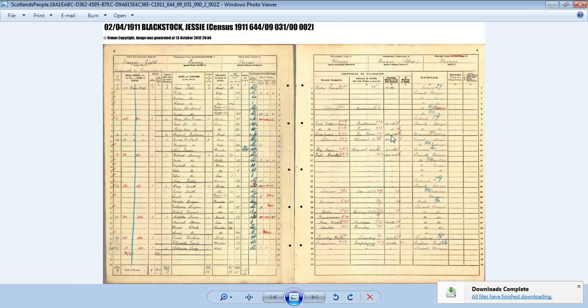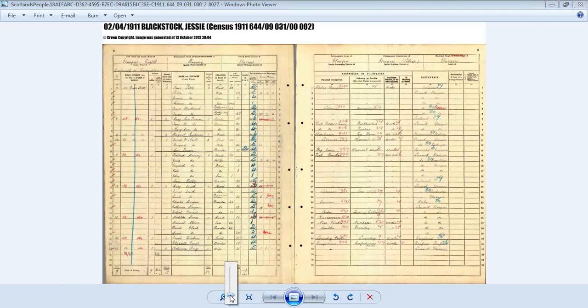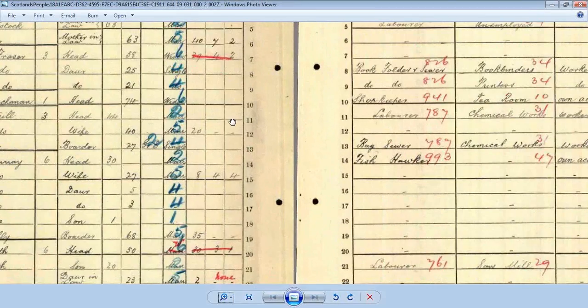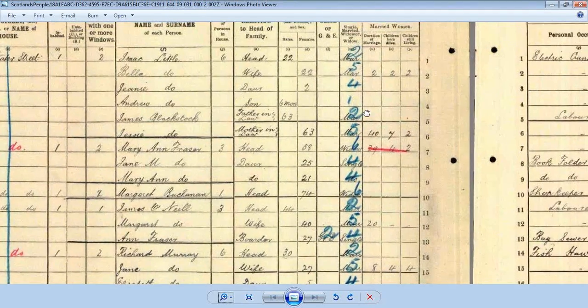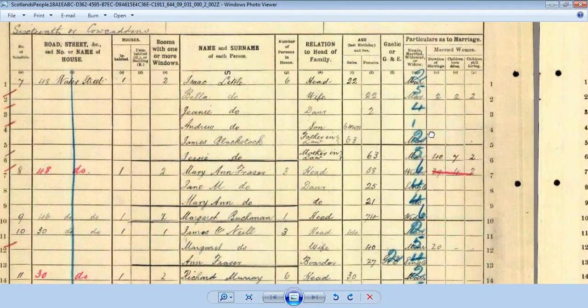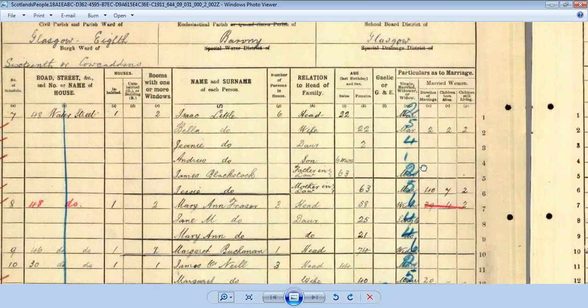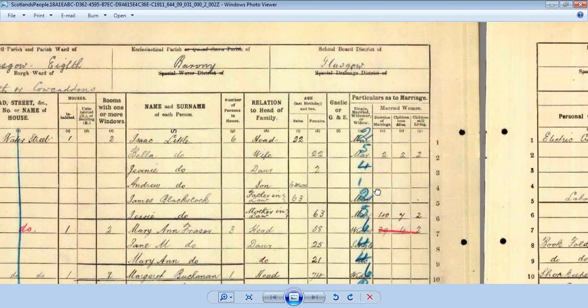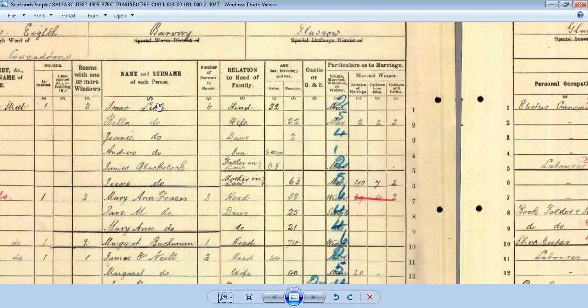you can see, as we looked in the video, a large image appears, and we've got to now look at this and see if we can find Jessie. And here we have someone living in Water Street, 48 Water Street in Glasgow. And we have an Isaac Little, who's 22, with his wife Bella, also aged 22, and 2 young children. But we have his father-in-law, in other words, Bella's father, or perhaps her mother.